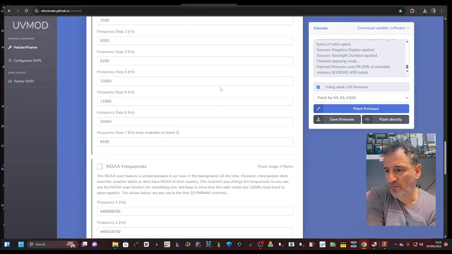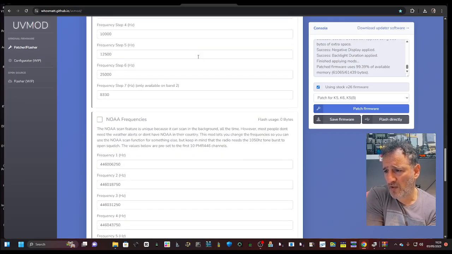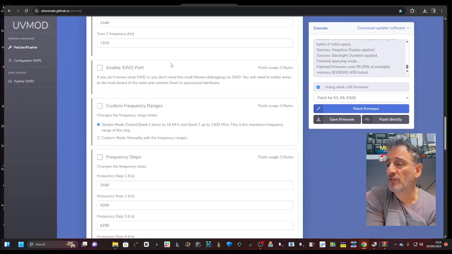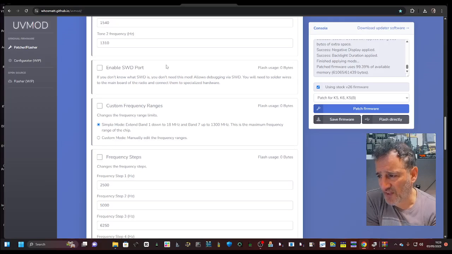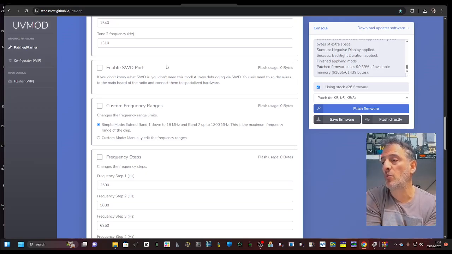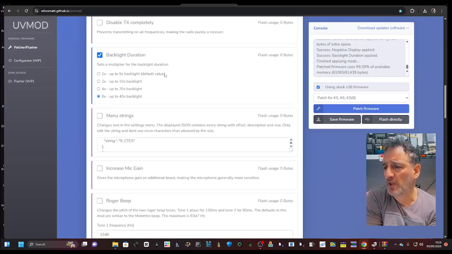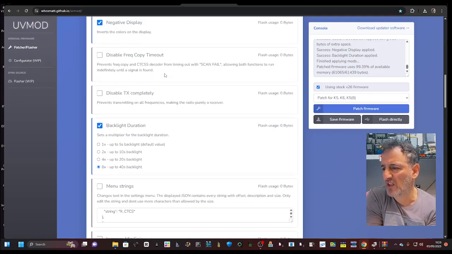Frequency steps, well, it just says it changes the frequency steps. Okay, frequency step 1 hertz, 2 hertz. Okay. Custom ranges, mode extended, extend band. Band 1 down to 80 megahertz and band 7 up to 1300. So that would really open up your wideband receive. Port, Roger beep, menu string, increase the mic gain. Don't think it needs it myself.